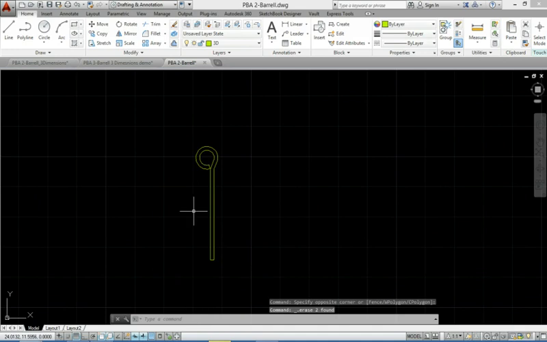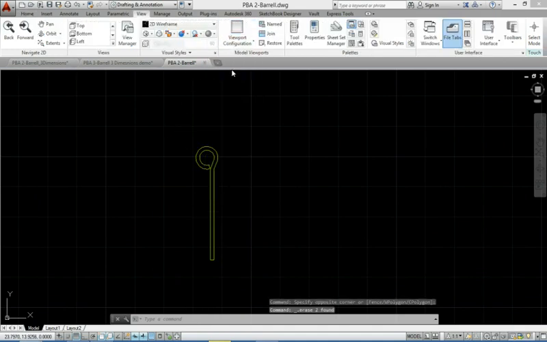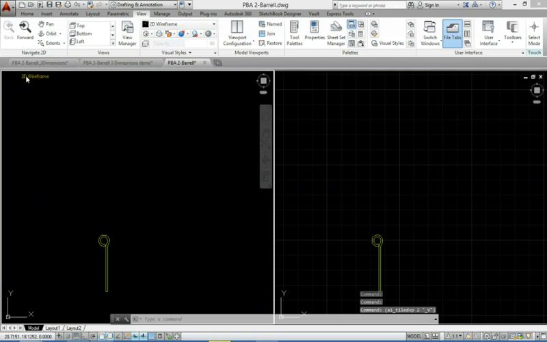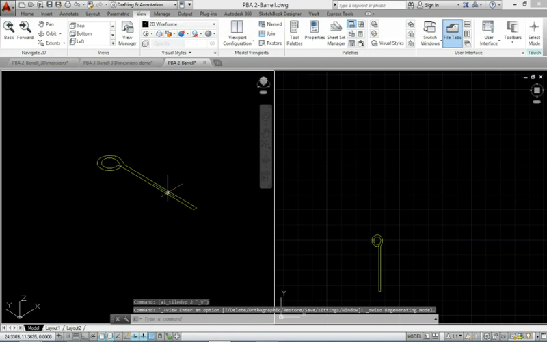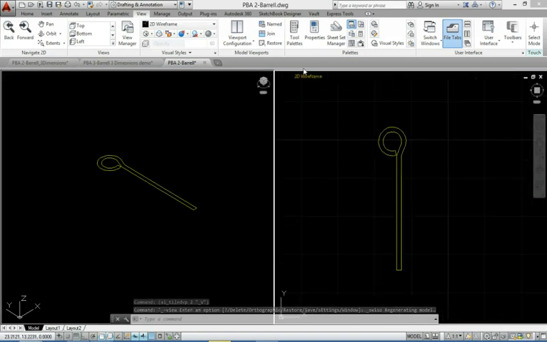Okay? So, before we go on to the next step, we need to go to View, Viewport Configuration, 2 vertical, and split this in half. On one side, you're going to go to Southwest Isometric so you can see what you're going to be working on, and the other one you keep as a top view.